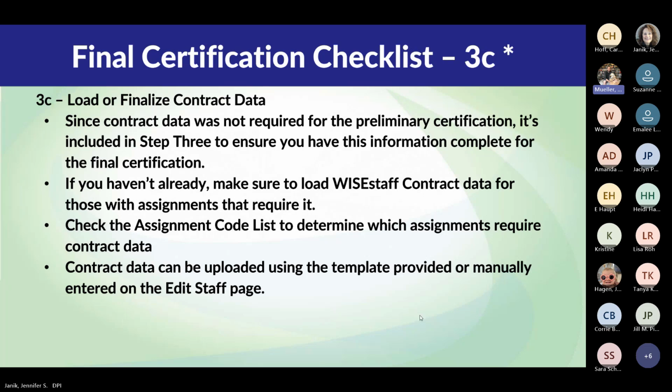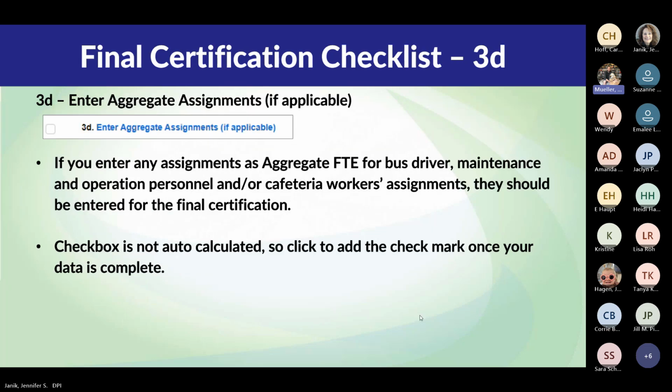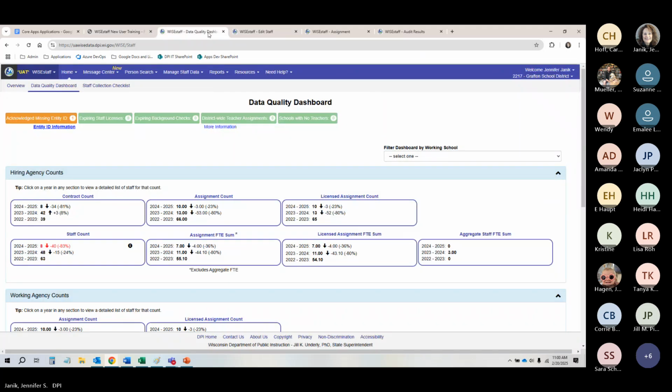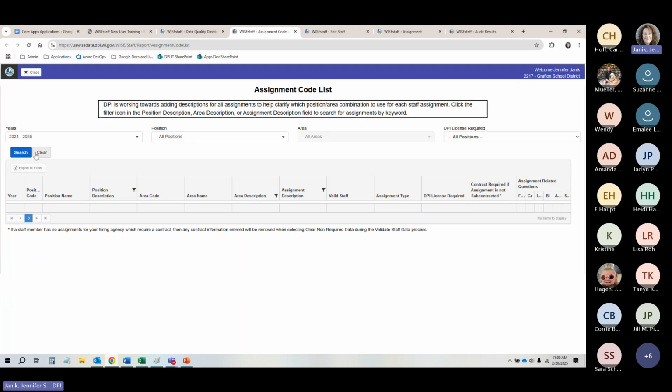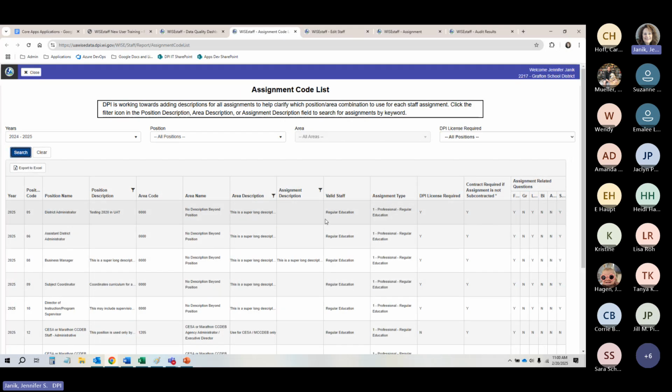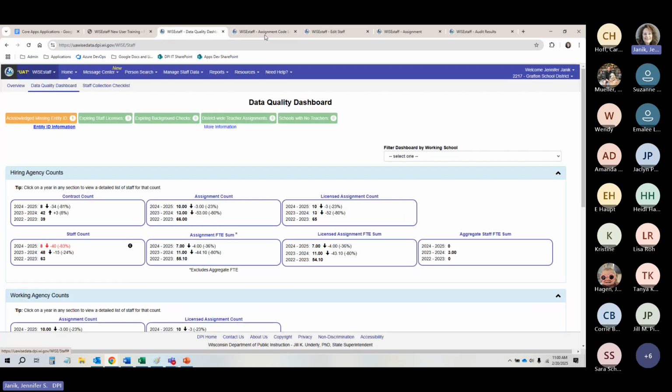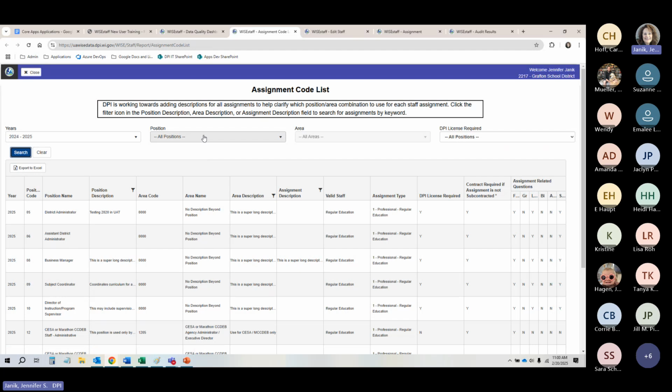So let's take a look at both of those on the demo. Thanks, Adam. We're first going to look at that assignment code list, and I'll show you where to see if the assignment requires a contract. If you go to the assignment code list, which again is in the resources menu in WISEstaff, and either search for a specific position or just click the search button to view all of them, there's this column over here that says contract required if the assignment is not subcontracted.